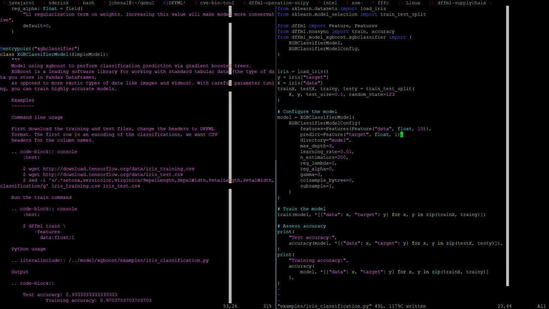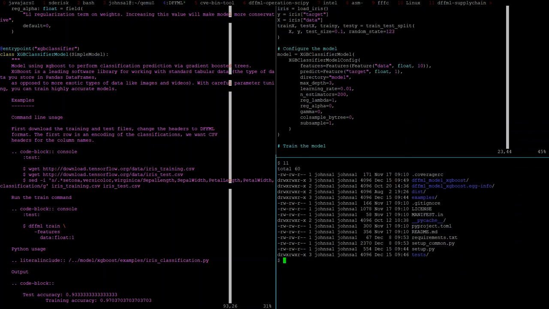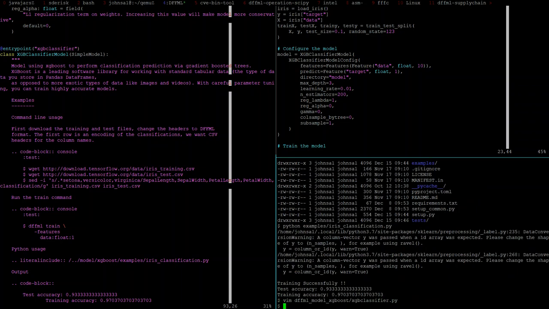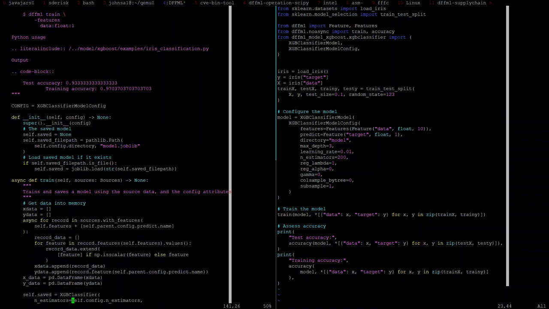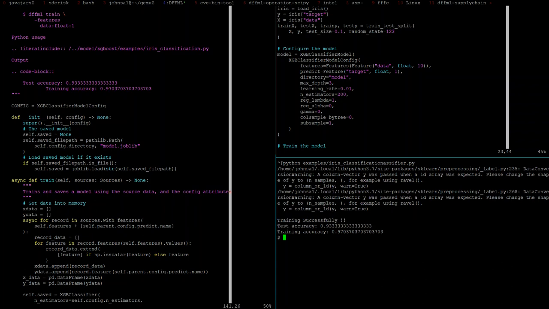Because, let's see, Python examples errors classification. Okay, great. Yeah, there's some warnings. Okay. Yeah, that's fine. So what were the warnings? I didn't even read them.